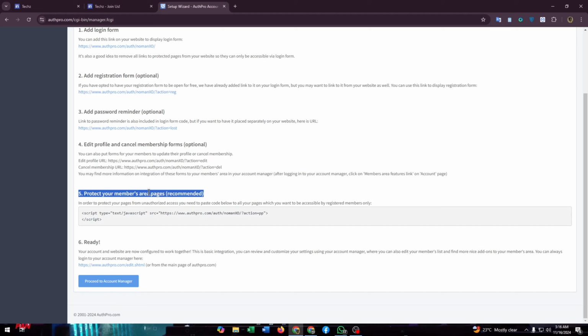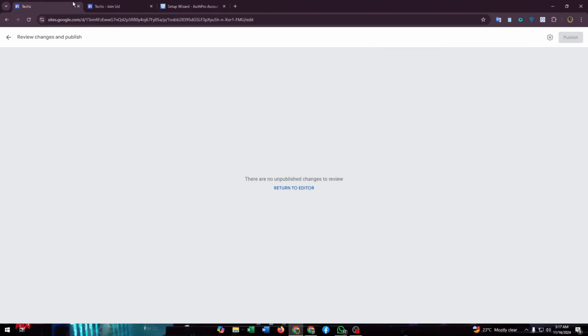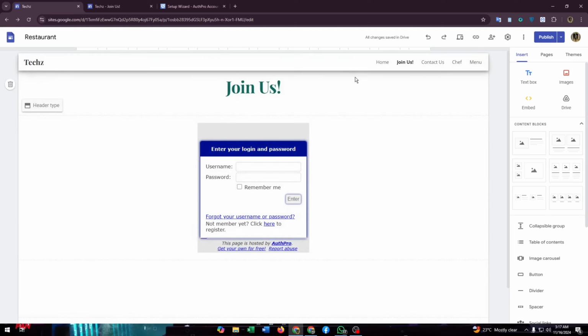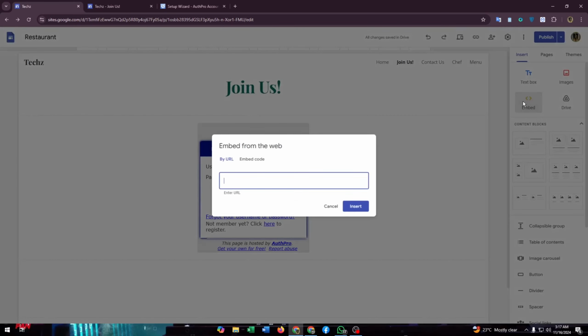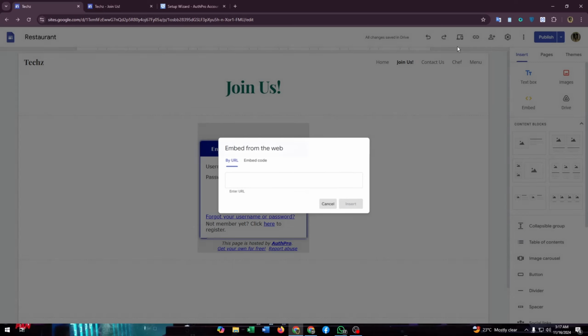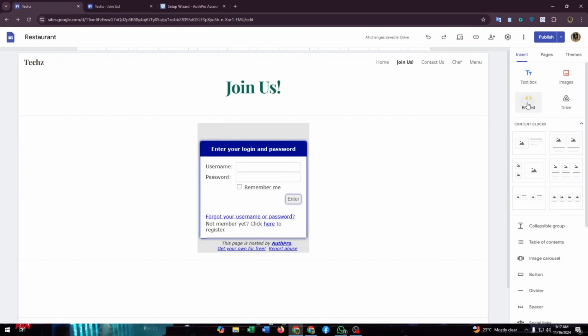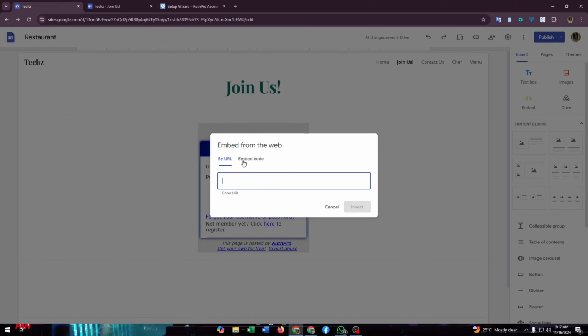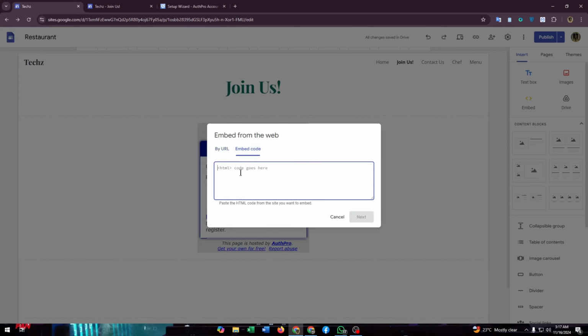Protect your members area pages. This is recommended, and you just need to copy this code. In order to protect your pages from unauthorized access, you need to paste the code below into all your pages which you want to be accessible by registered members only. That means you need to copy this link and just embed, and click on this embed code just here, and here you just need to paste this code.